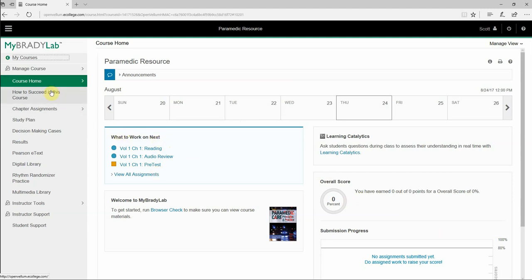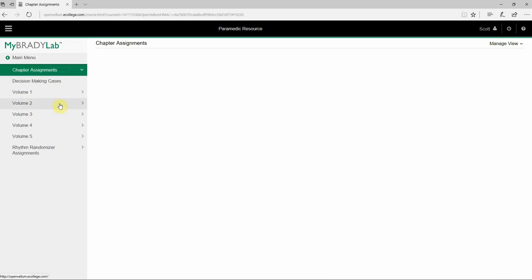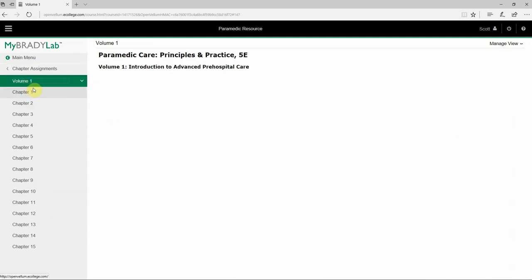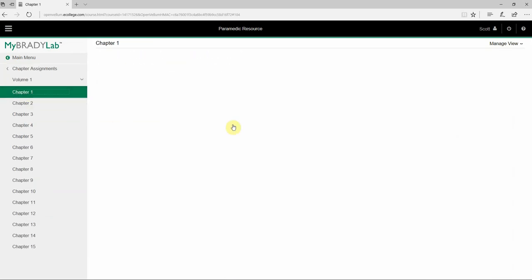So beyond that, you can click on the How to Succeed in this course link, and that's going to give you some information on utilizing MyBRADYLab in addition to the stuff that I'm going to cover with you. But then you got your chapter assignments. So when you click on your chapter assignments, you got to select the volume of the textbook that you're working in, and we'll use chapter 1 as an example.